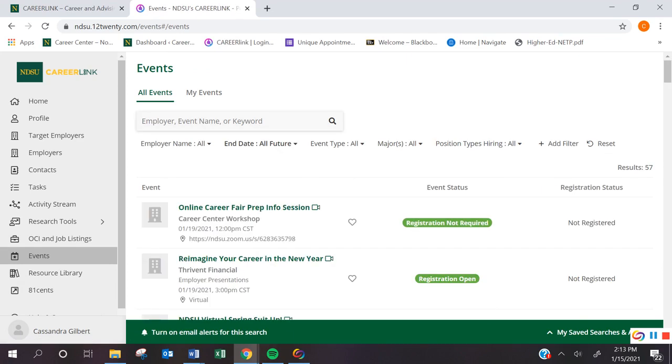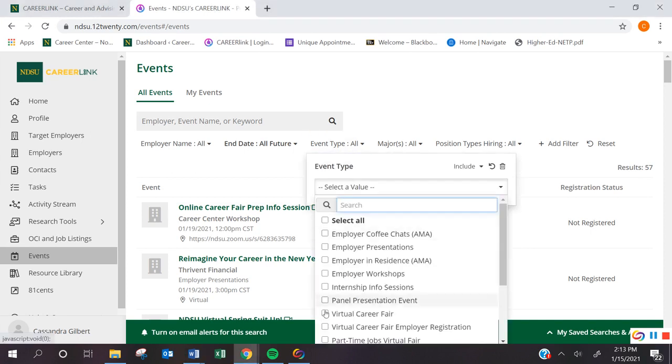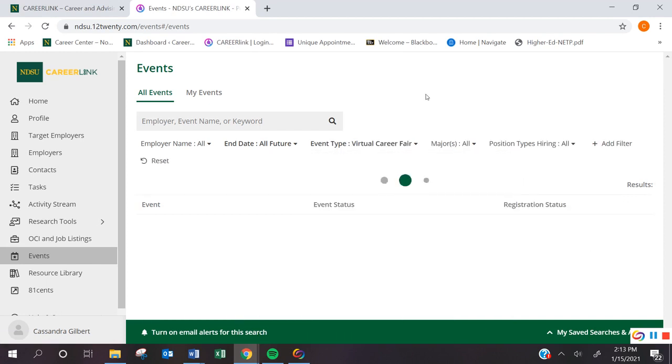Once we get into events, we're actually going to utilize the different filters here in order to lower the amount of events that show up on this page, because you can see there's 57 of them currently. The first thing that we're going to do is click event type. We're going to click on virtual career fair. We're just going to click out of the box.